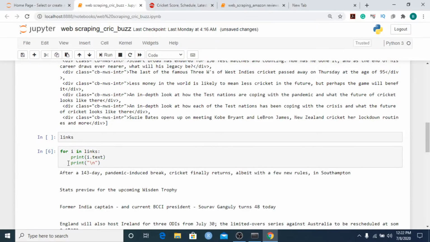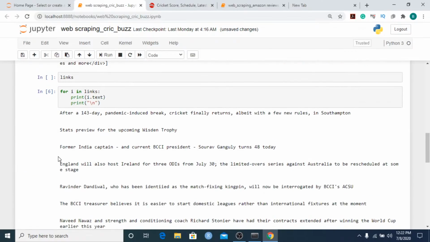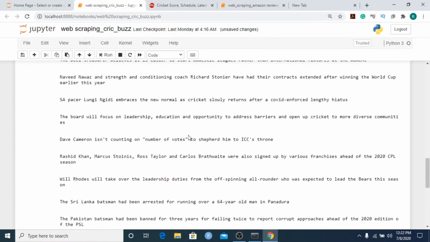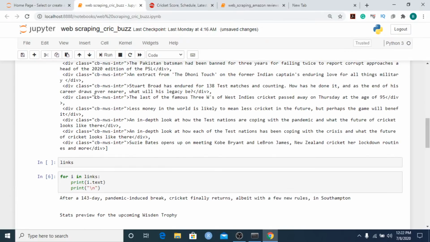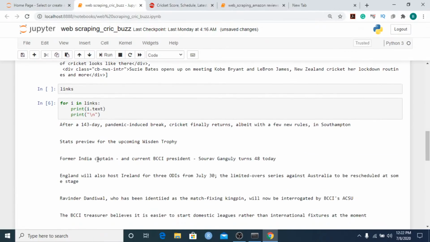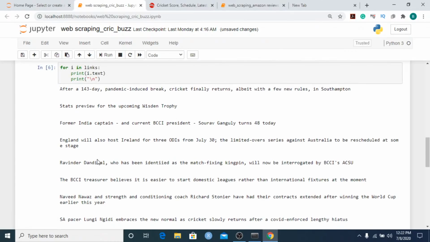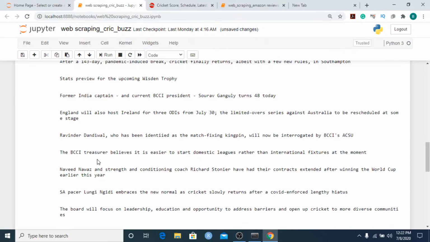So here, let me run this, and as you see, I have successfully extracted only the text from the entire division tags and attributes. So as simple as that. This is a very simple application of web scraping where we have extracted all of this Cricbuzz data. Right, now isn't this beautiful?